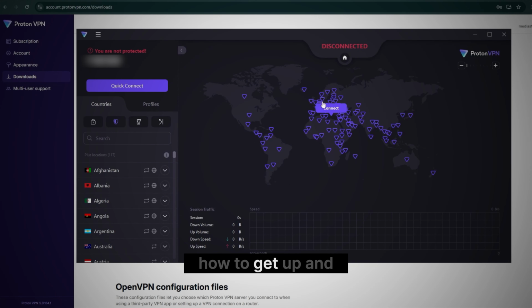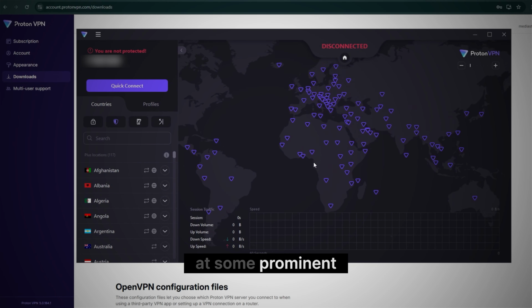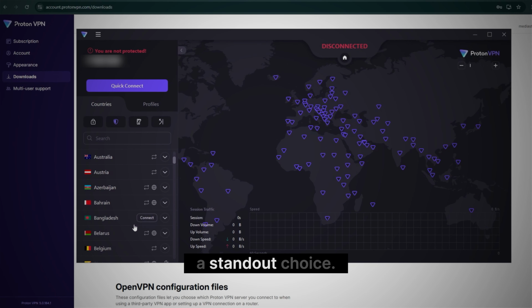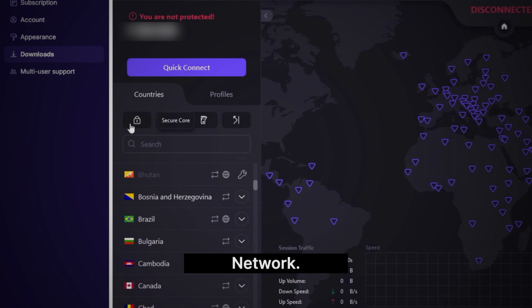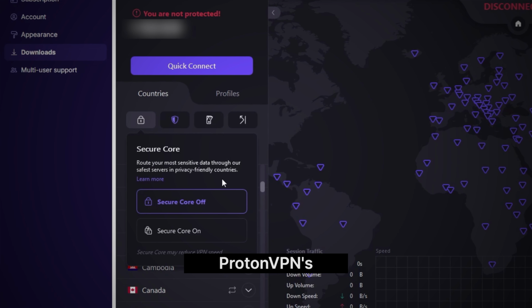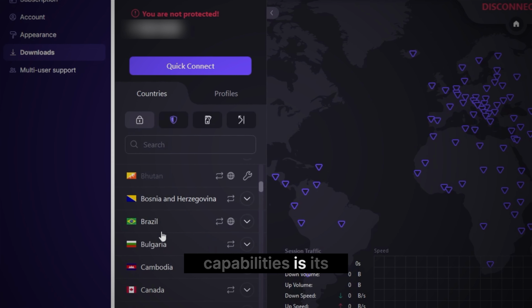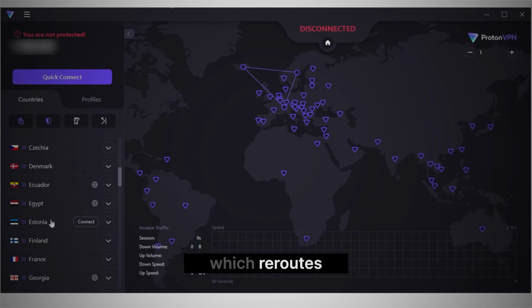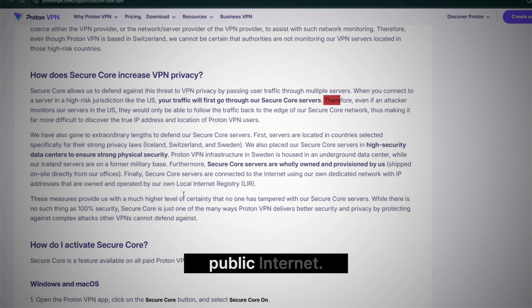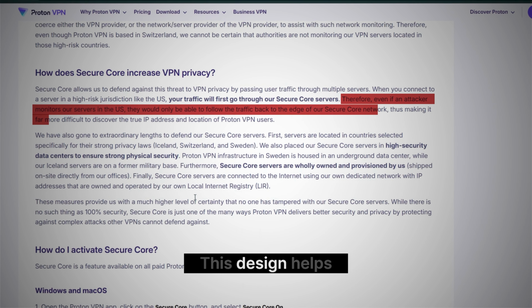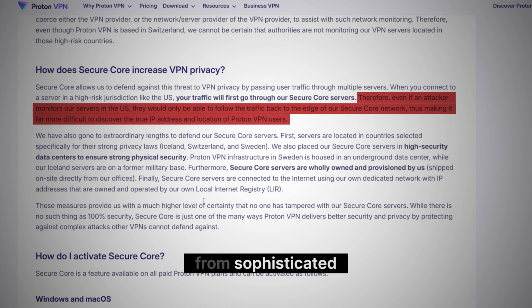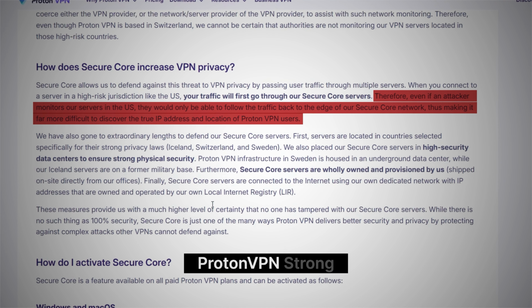Now that you know how to get up and running, let's look at some prominent features that make ProtonVPN a standout choice. Secure Core Network. One of ProtonVPN's signature capabilities is its Secure Core setup, which reroutes your connection via multiple high-security servers in privacy-friendly countries before it reaches the public internet. This design helps protect your traffic from sophisticated network-based attacks.